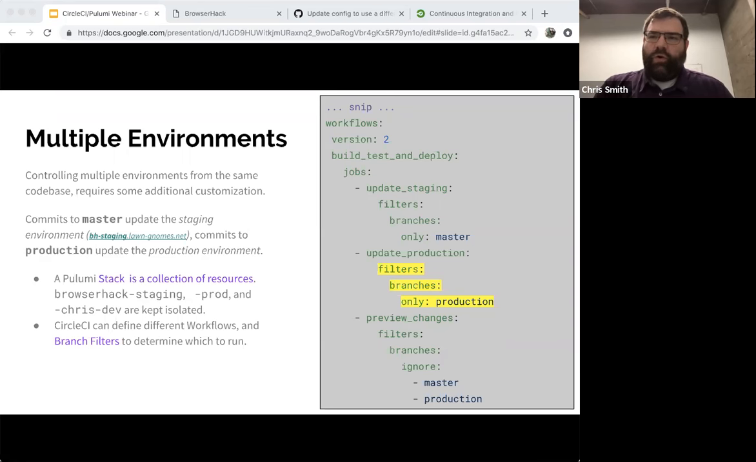So Pulumi organizes resources into things called stacks. A stack is a way to run the same Pulumi program that, say, stands up your browserhack.net program, except it's parameterized so that you can have, say, a staging environment or a production environment, or even if you're an individual developer on the team, your own dev version. So if you go to bhstaging.longnomes.net, you'll see the staging environment of the browser hack app.